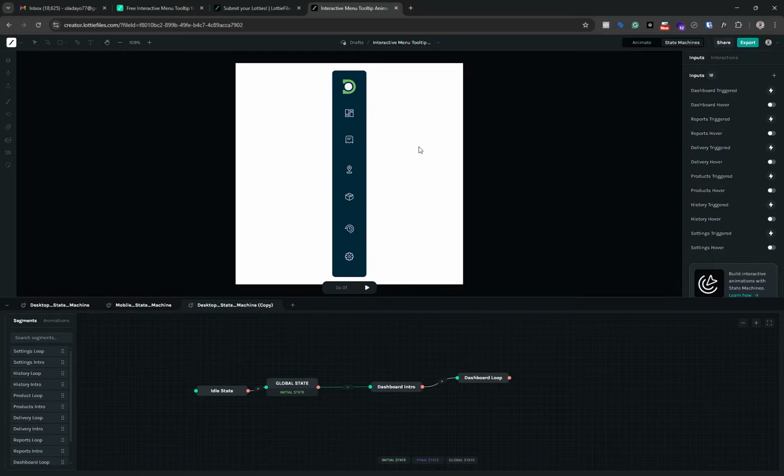So that's saying if anybody is hovering over this particular menu, move to that state where that animation plays, and then it moves to this particular loop. But what if they stop? What happens? That's when I now connect this loop back to the idle state, and then I use a transition that says if the dashboard over is equals to false, move back to the idle state.